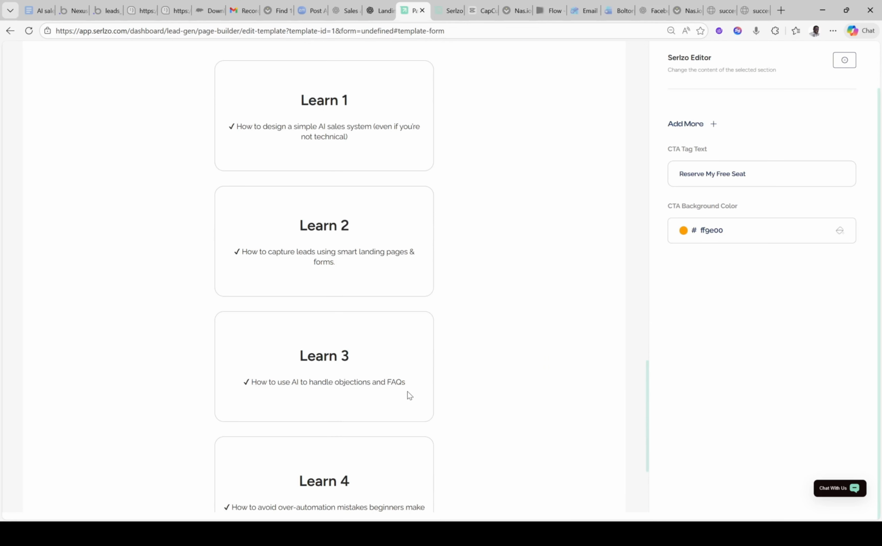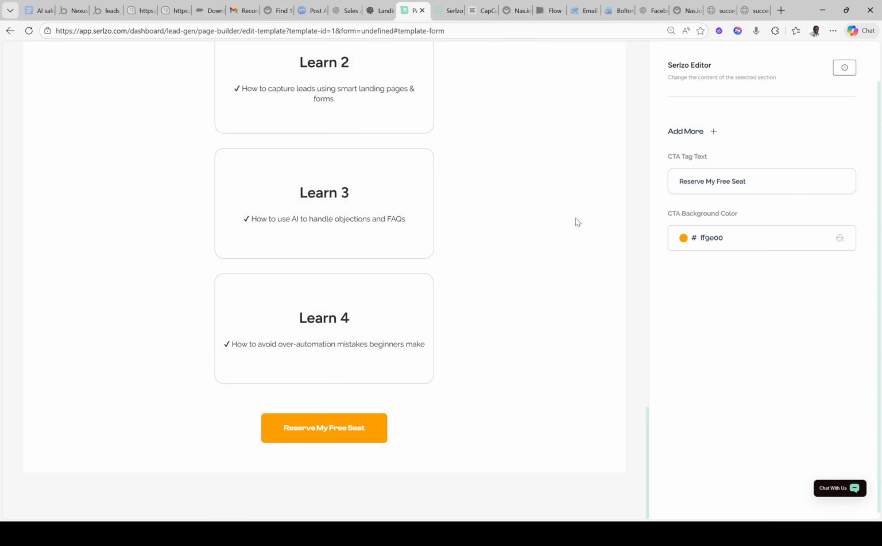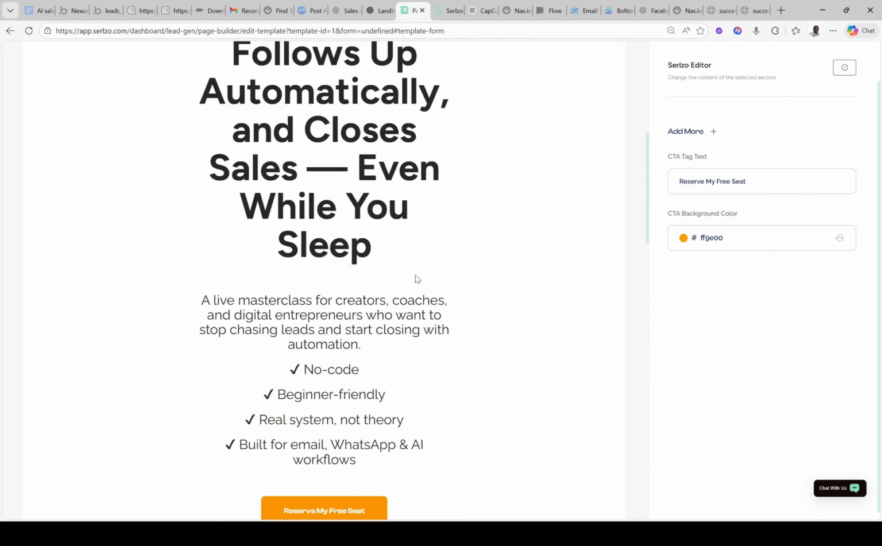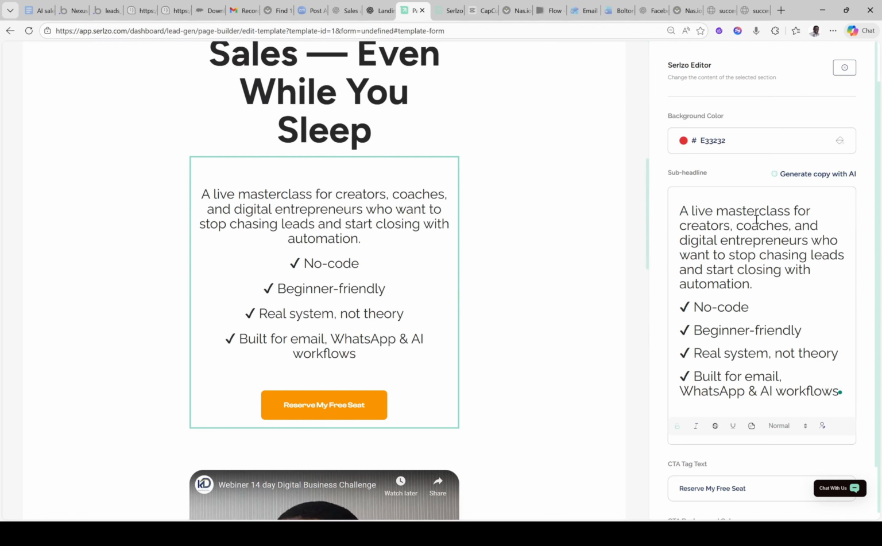So this is what I'm going to learn: how to design a simple AI sales system, even if they are not technical. How to capture leads, how to use AI. So let's preview what we've just done. This thing doesn't take an hour. It doesn't take much time.